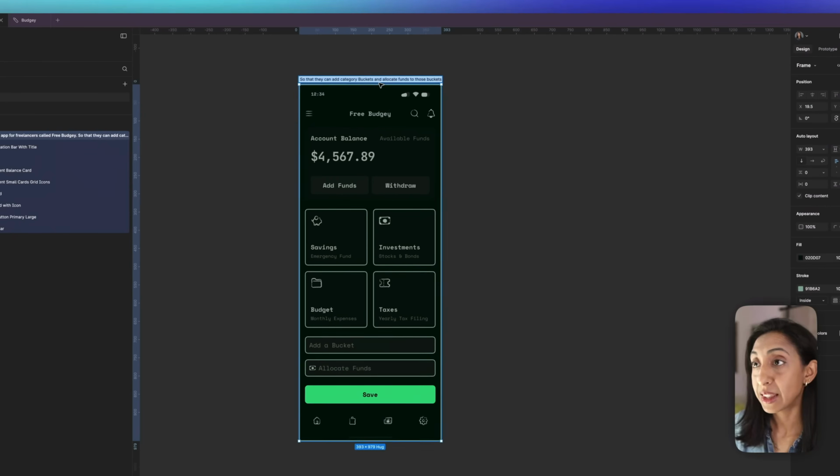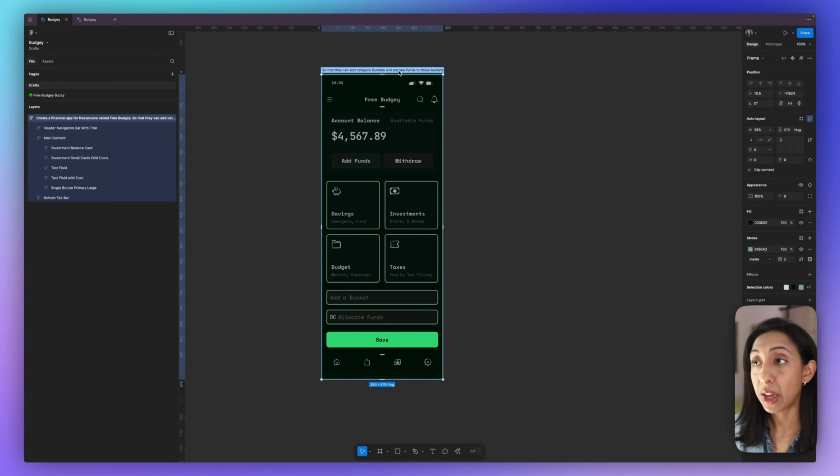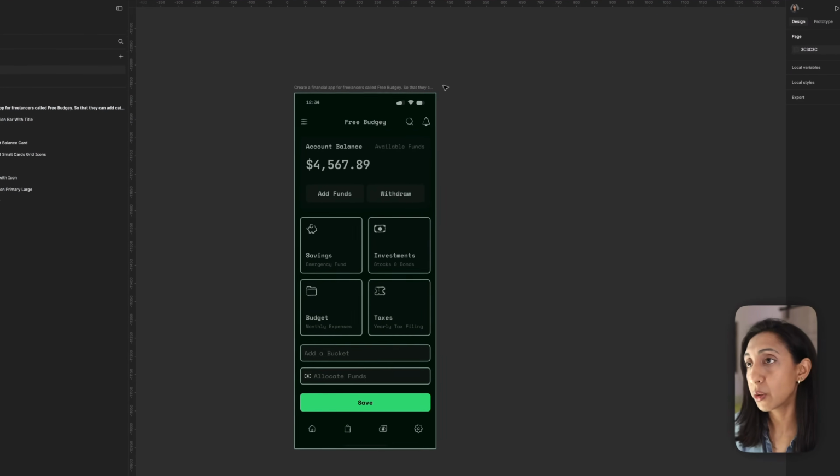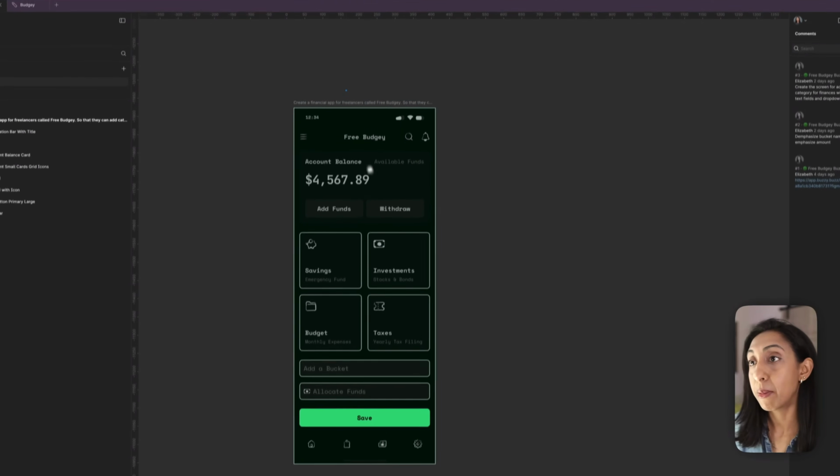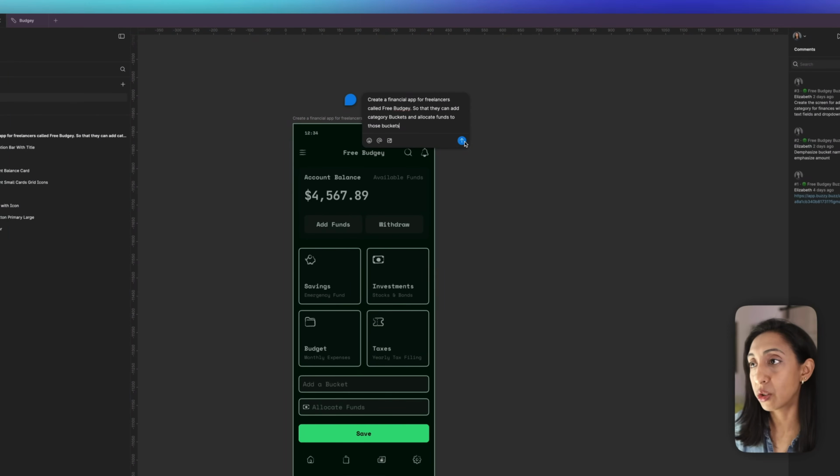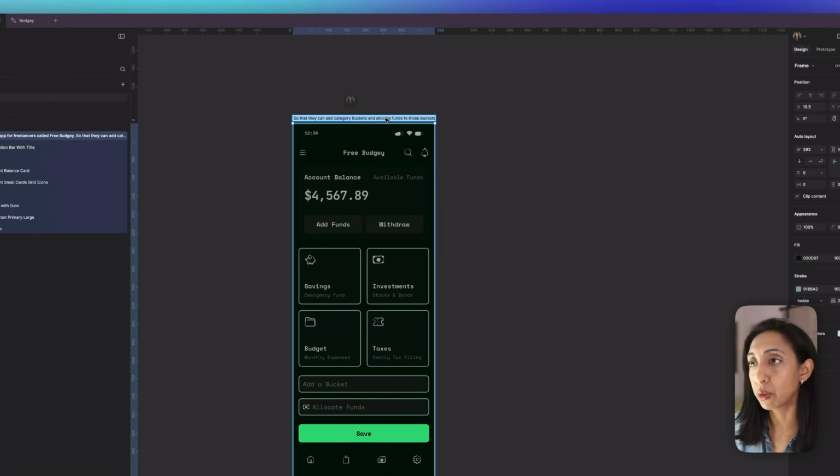Now you'll also notice that the name of this screen becomes the prompt that you use. So that's where it stores the prompt. So what I like to do is just copy that and then make a comment and paste that in there just so that I have a reference for the prompt that I used. And that way I can actually rename this to something more appropriate.